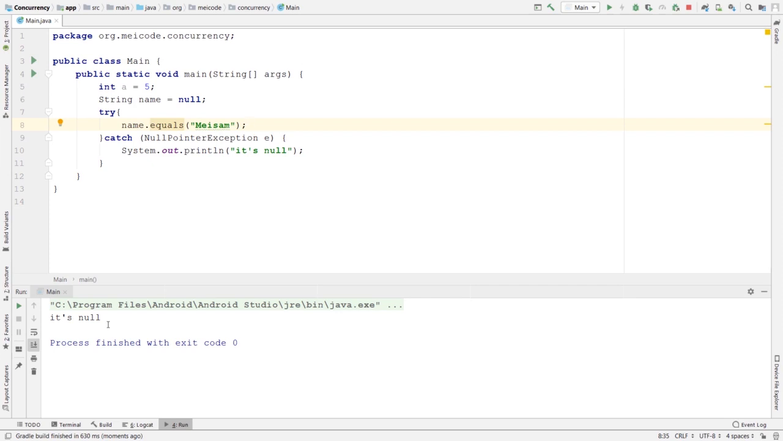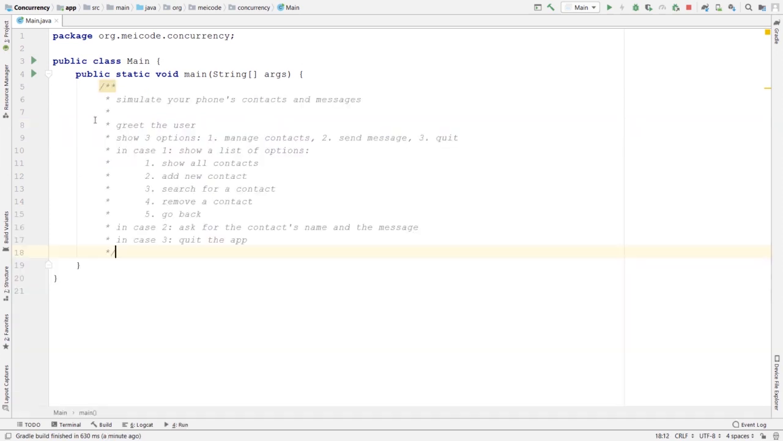Okay, that's enough. Let's talk about our challenge. I want you to create an application that will simulate your phone's contacts and messages. First of all, I want you to greet the user with some message, and after that message, show 3 options to the user. 1 for managing the user's contact, 2 for sending a new message to some contact, and 3 for quitting the application. In case the user selects the first option, which is manage contacts, show list of options.